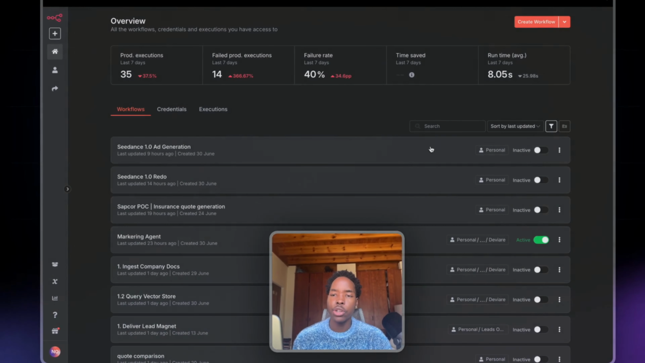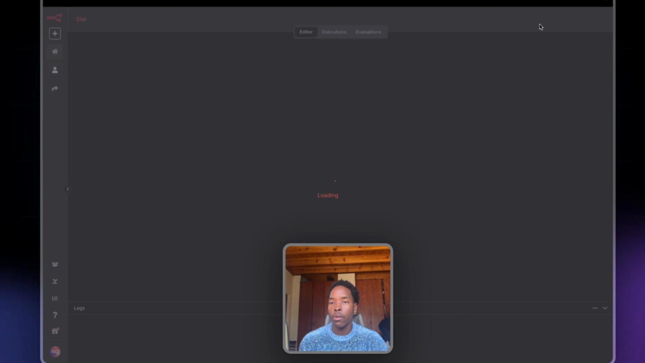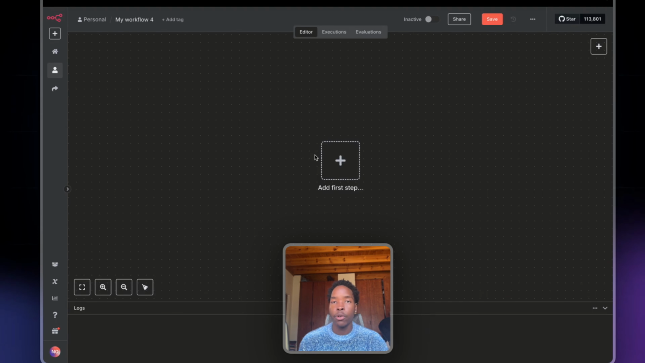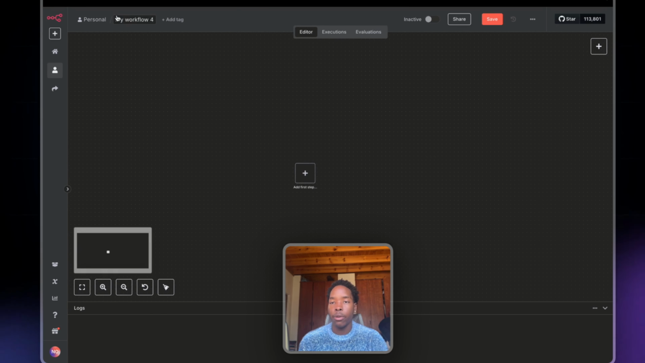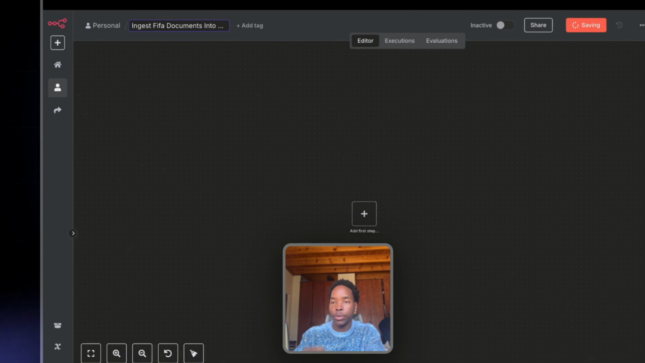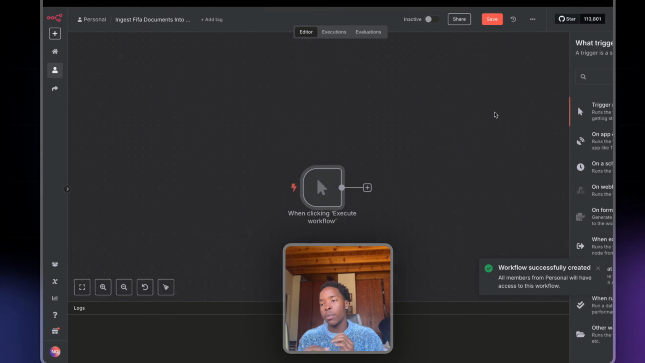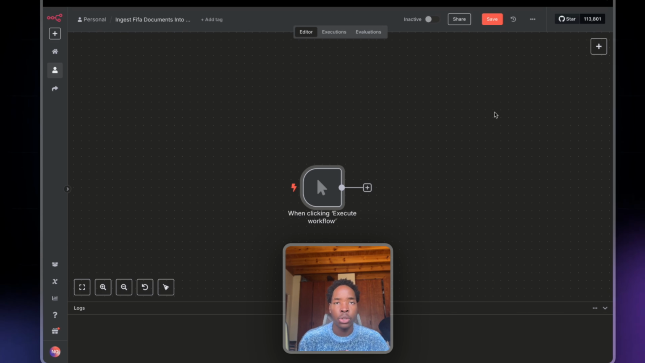So I'm just going to get into my n8n workflow, and we're going to start off with the first part. Once you're in n8n, you want to create a new workflow in the top right. Wait for it to load. This is going to be our first workflow, which is going to be ingest FIFA documents into DB, that's a database basically. I'm just going to use a manual trigger for now. You can set it up so whenever you upload a file to Google Drive, it'll go ahead and do all of these things.